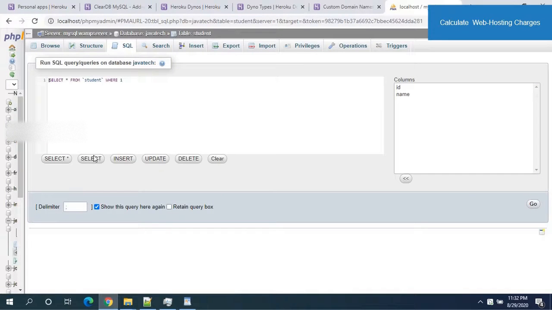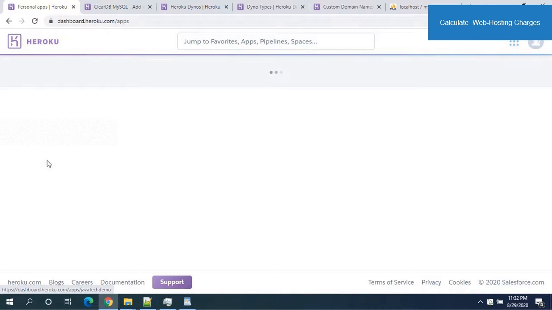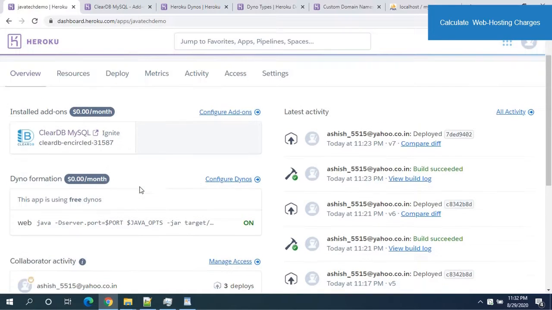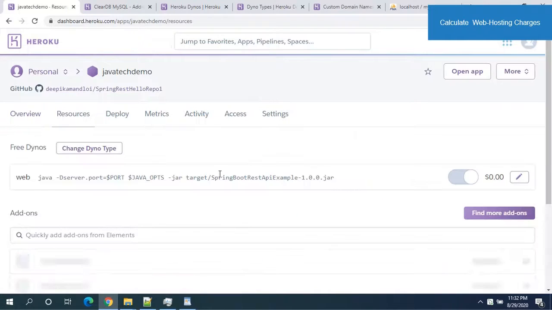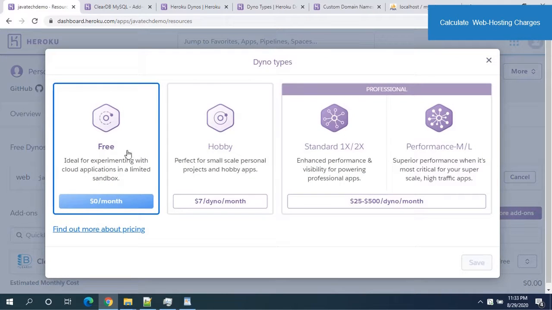So I'll go to Heroku dashboard, and I'm selecting one of the applications. So basically, in any of the applications, we need a backend database, and then we need some plans for your applications. So let's see this dyno information. Dyno means it's a container, and there are some different plans for it. Currently I'm using the free version of it, and if you want to edit it, you can click here. So basically there are multiple plans for your web application.